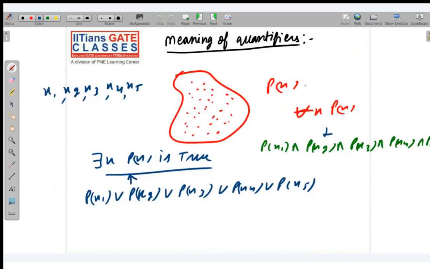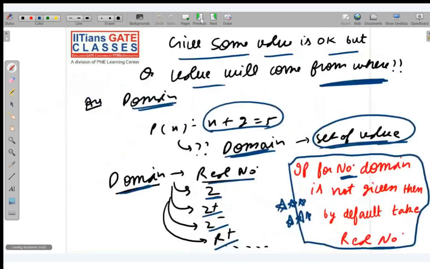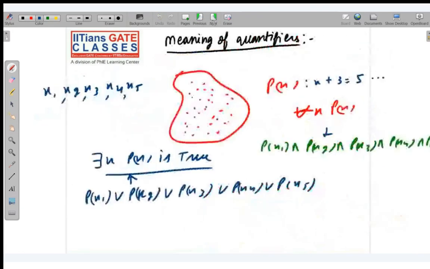I have already told you, like P(x) such that x plus 3 is equal to, say, 5, and so on. I have given you some equation like that. Yes, x plus 2 is equal to 5. Anyhow, you can take any equation like this. From where is this value of x coming? I have told you this value of x is coming from the domain. Domain is nothing but your set of values, for example, real numbers, integers, and so on. So forget about all these things. You just consider this is the domain or set of values I have taken.